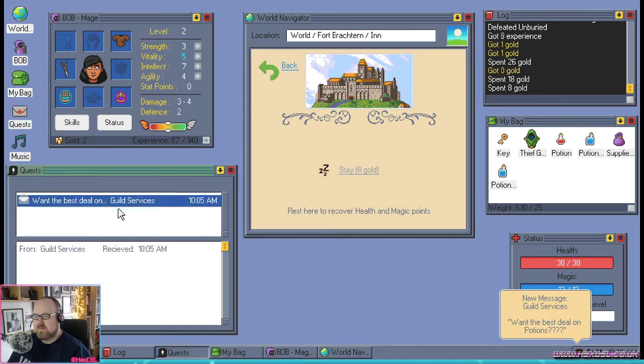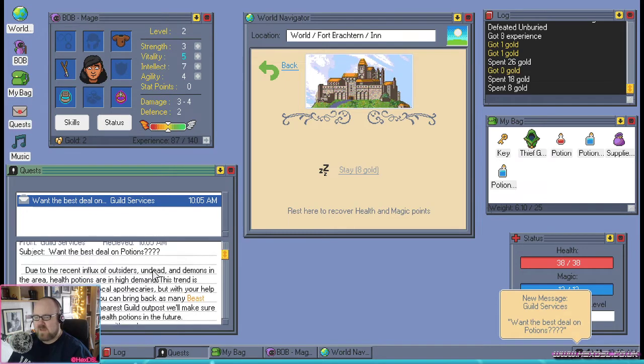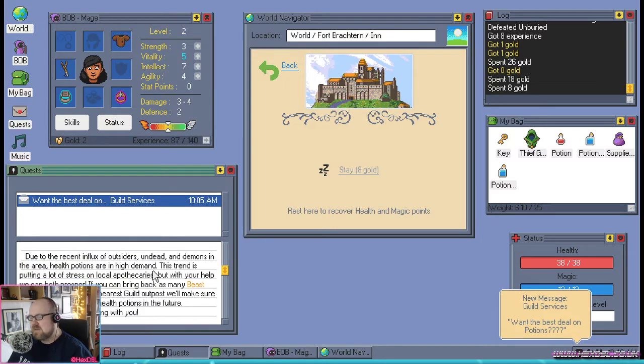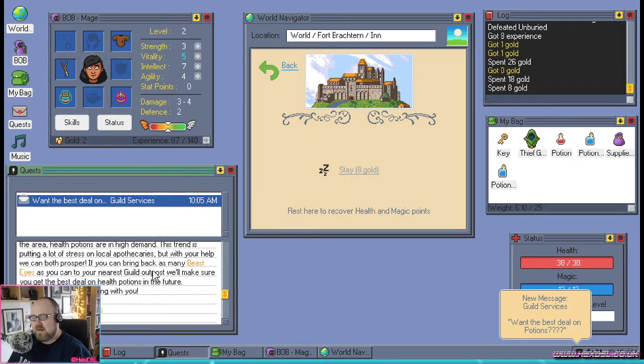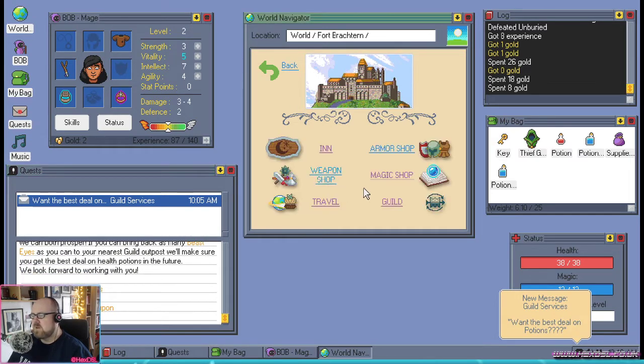Okay. What's this? That popping up down there just means something's appeared in the quest window. What's the best deal on potions? Due to the recent influx of outsiders, undead, demons, and so on. So Beast Eyes potion coupons. 4 Beast Eyes potion coupons. We've had that, which means we're probably going to face more beasts.